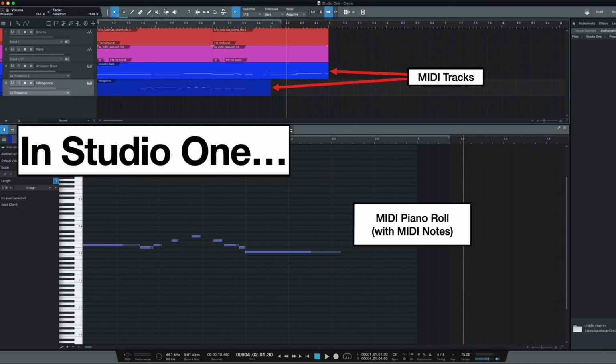We'll talk more about that later on in the course. But for now, just understand that this language of talking about audio versus MIDI tracks is really important, and it's pretty ubiquitous across all the different digital audio workstations.